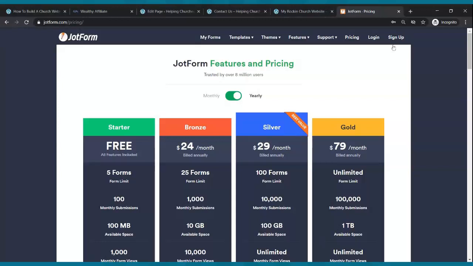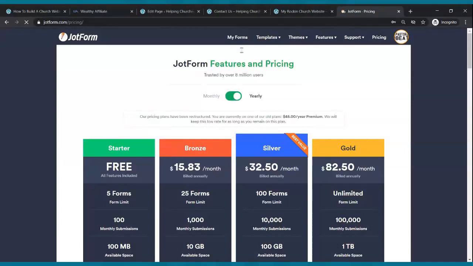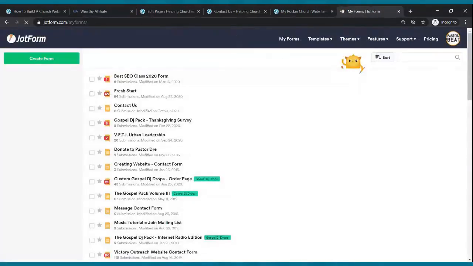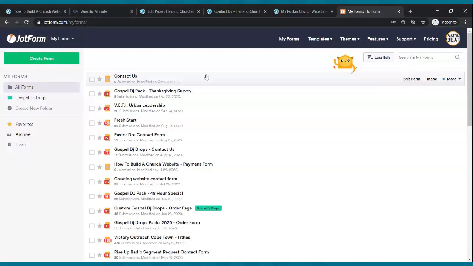All right. Now, once you sign up, you need to log in. So I'm going to go ahead and log into my account. Boom. Here it is. And then you go to where it says My Forms. You click that. All right. Now, I have a bunch of forms, but you're not going to have all these forms. You probably won't have any yet.